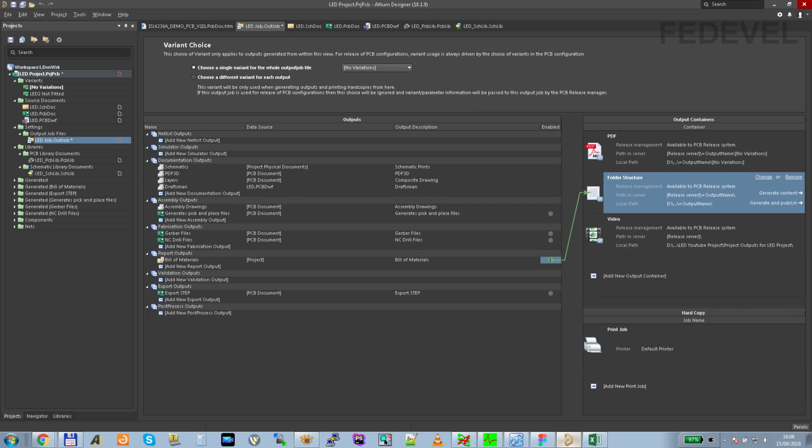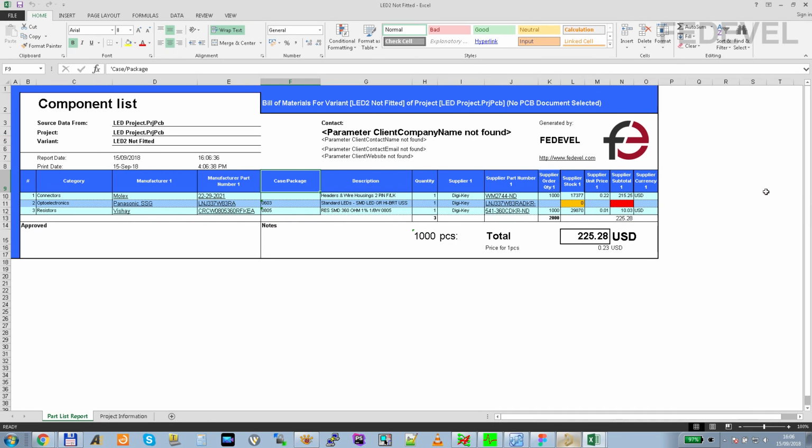Go back to Altium and we are going to generate bill of materials also for the variant of our board. Left click here, left click to select let to not fit it, and left click on generate content. Now you can see the difference, okay? This BOM is for variant let to not fit it, and you can very nicely see that for this variant we only need one connector, one LED and one resistor.